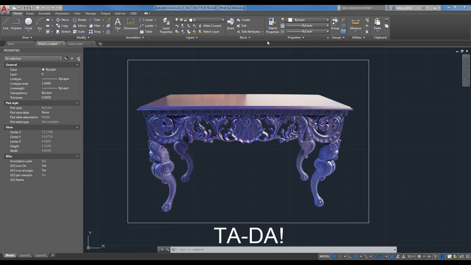Ta-da, here's another table. Woohoo! And with that one, that's the last table joke for the day, I think, unless you have something else up your sleeve, Zach. No, I don't think so. I think that's the last one.